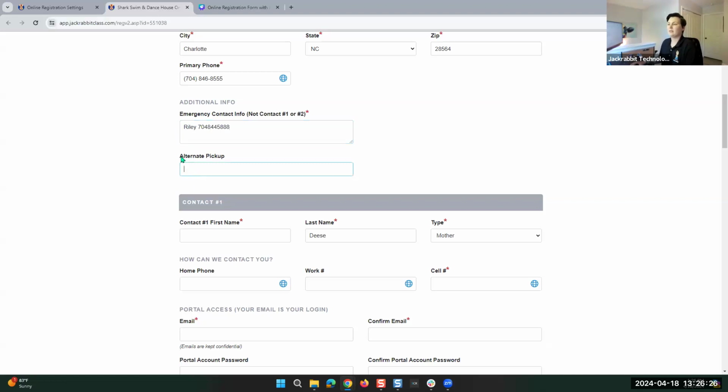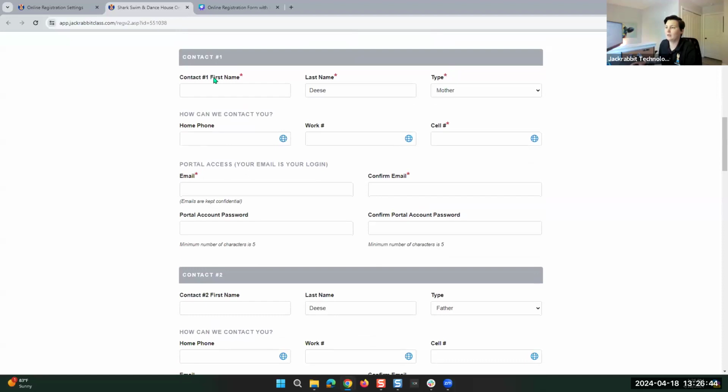Alternate pickup. So again, this is that user-defined field. So do I have an alternate pickup that I want them to put in here? It is not required because that is the setting that I had, but you can go back in there and make this required if you do think that they're going to have an alternate pickup, or if you just want them to put NA in here, just so they have acknowledged that.